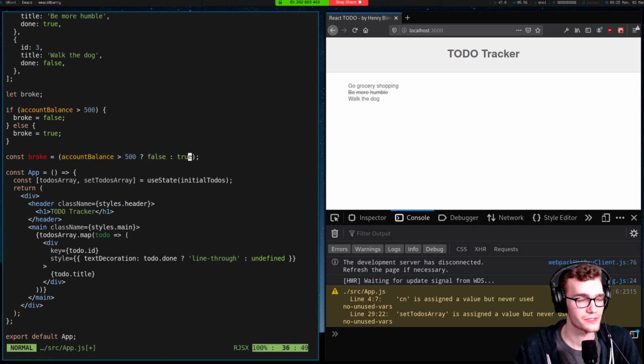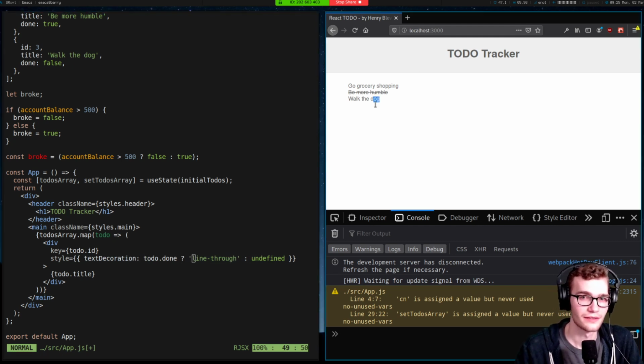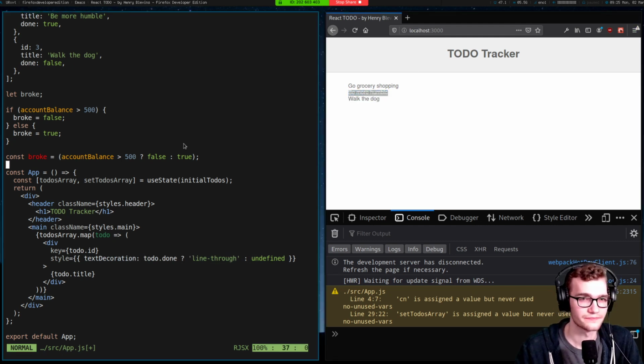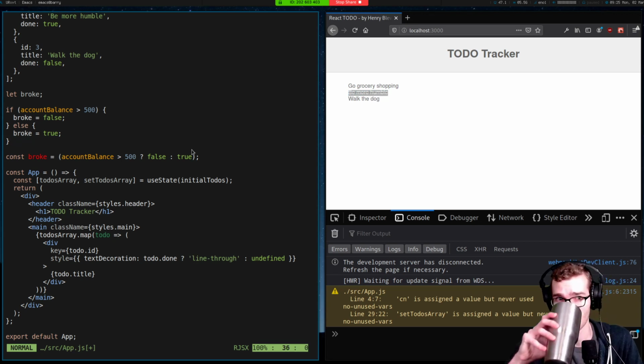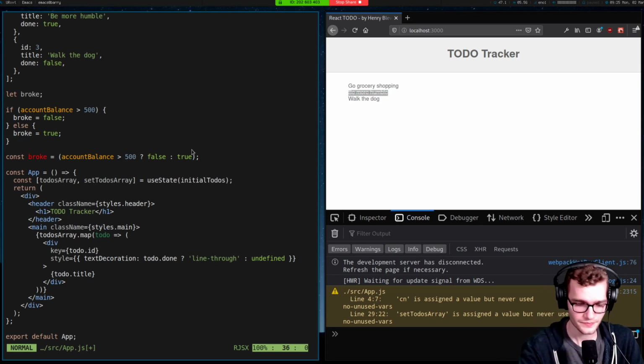So that's the purpose of the ternary. It lets us kind of do this abbreviated if statement where I want one value to come out at the end. So here I want text decoration, my inline style, to either be line through or undefined. And that's how I get this going here. So does that make sense? It does, thank you. All right, cool.